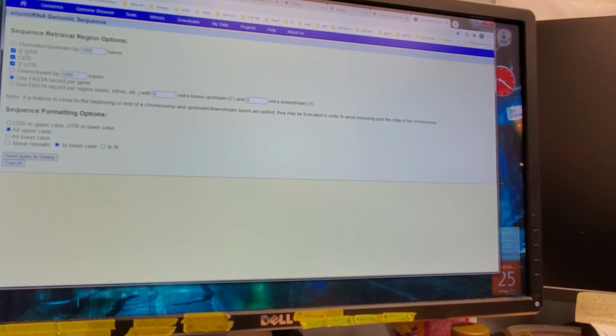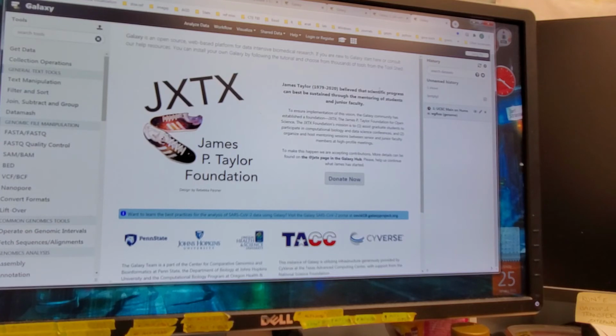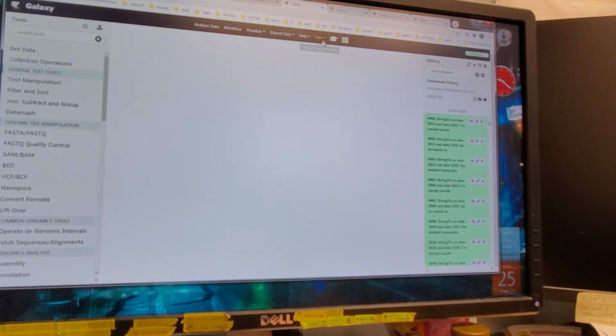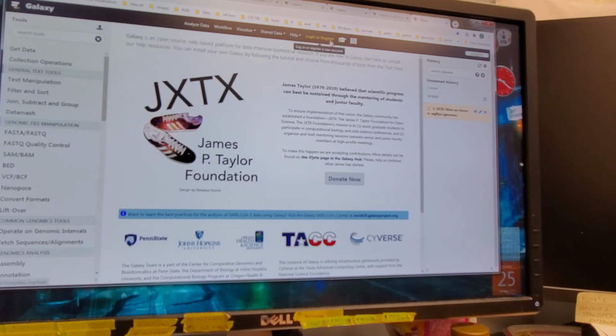Oh yeah. Right now we just want 5' UTR. Actually, we pretty much just want the CDS, but go ahead and do 5' UTR, CDS, 3' UTR, and one FASTA record per gene, and all uppercase, and then send query to Galaxy. Okay, and then that's going to send it to Galaxy. If you already have stuff on Galaxy, it will disappear. And you can see here, I'm not logged in, when in reality I am logged in. So don't worry about that, that's just how it works. You can combine this with your other grouping of Galaxy.